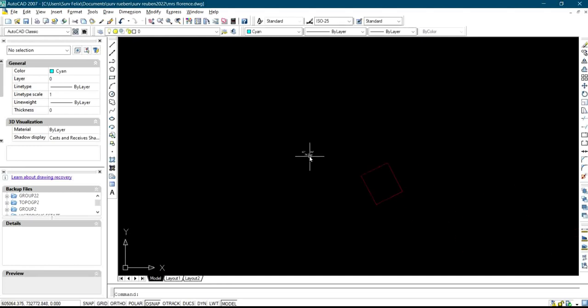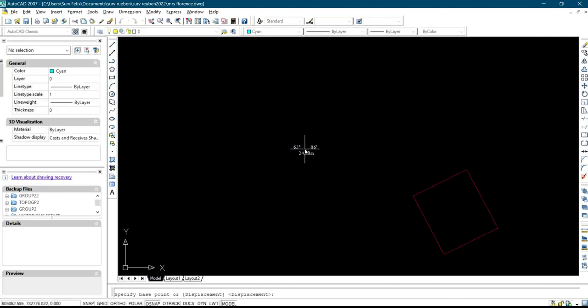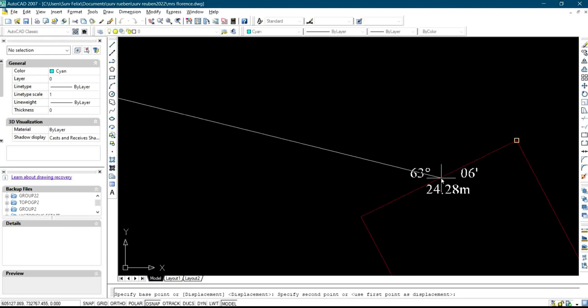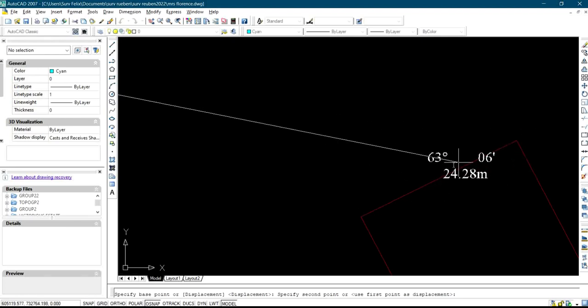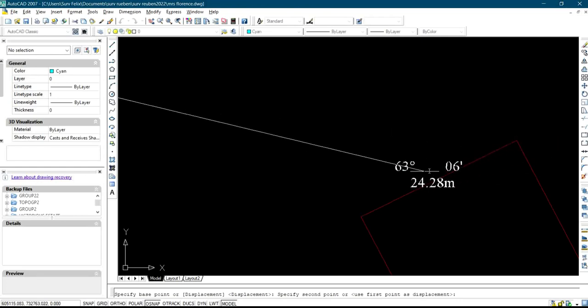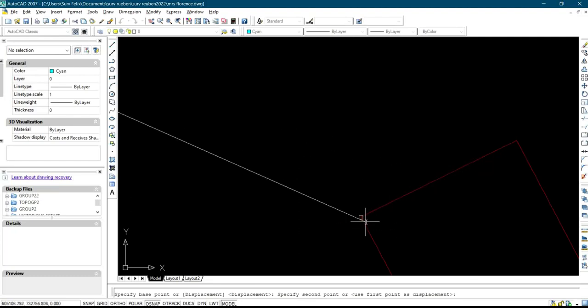Now you can move this one inside it. You can turn off the snap. Since it's showing that icon, it's not going to allow us to place the bearing and distance at the center, it's going to be at the edges. So let's turn off the snap.